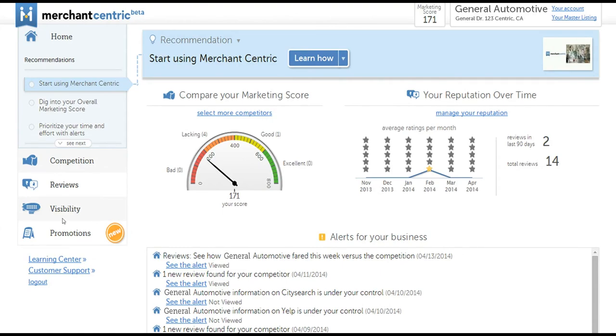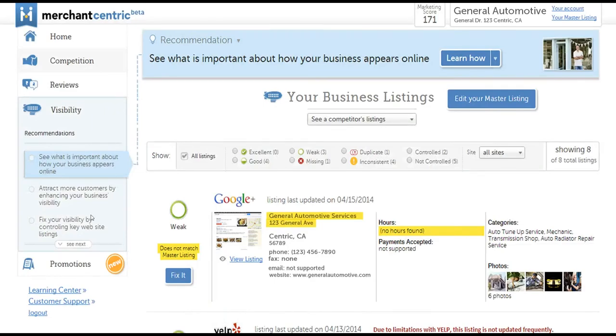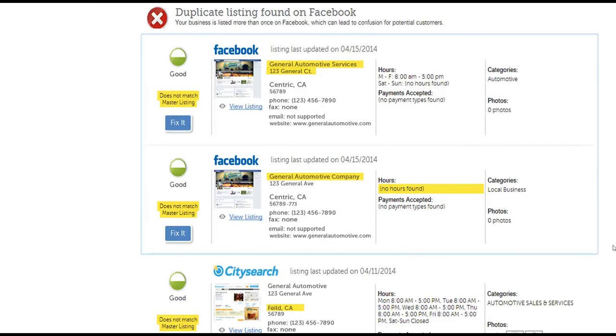On the left side of the screen, click on your Visibility tab to view your business listings. You'll probably notice yellow highlight within your listings. If you haven't claimed or controlled those listings, they will appear this way. No need to worry, we'll explain how to take care of claiming and controlling in the next video. As you scroll down, you may also notice duplicate listings. Again, these are things you will be able to correct as you use Merchant Centric.